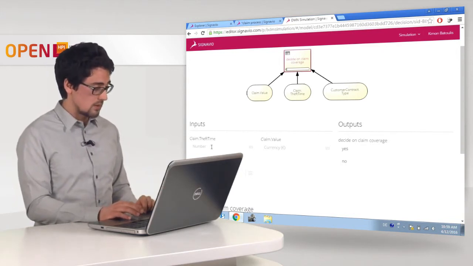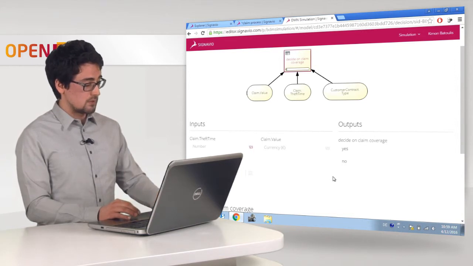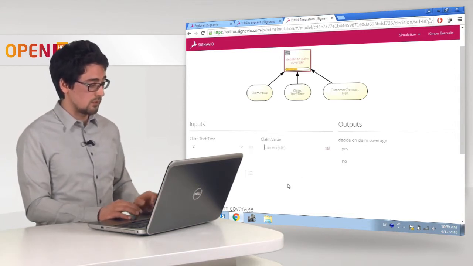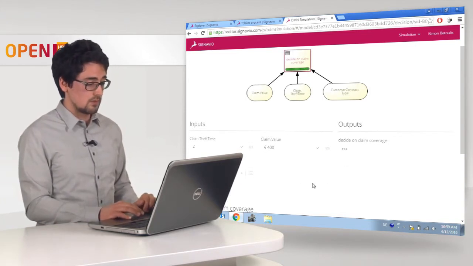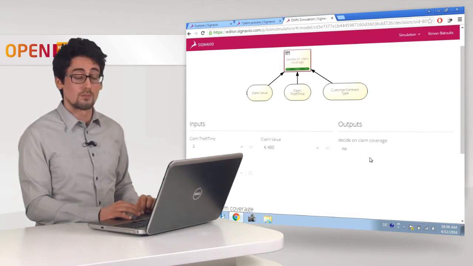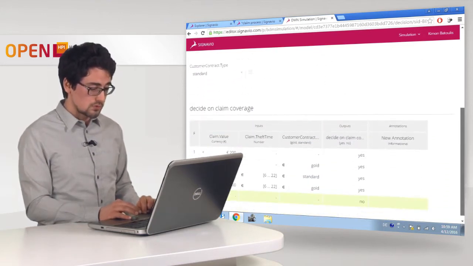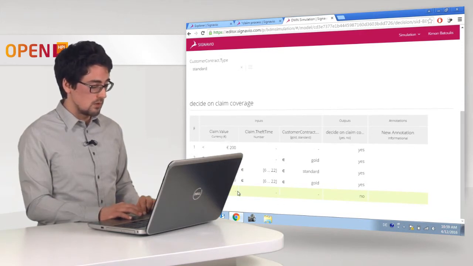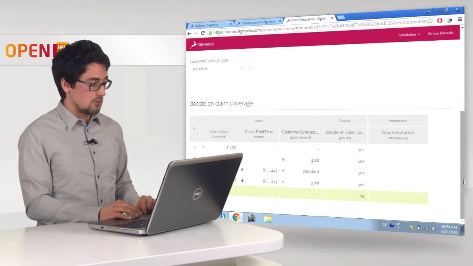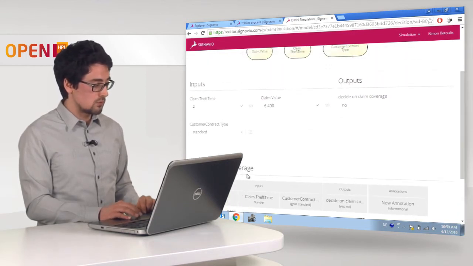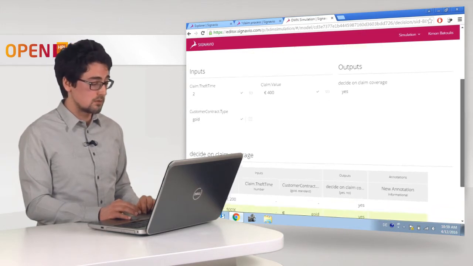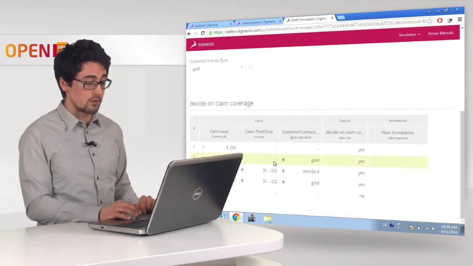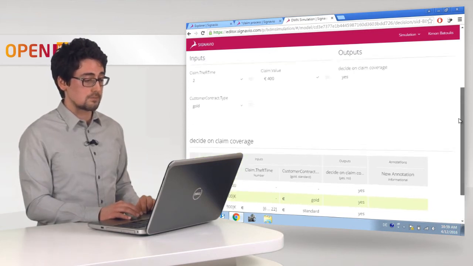So for example, we could say, what if the theft time is 2 a.m., the value of the claim is 400 euros, and the type of the contract is standard? Then we see that the output that results is no. We can also check which rule is responsible for producing this output: it is the lowest one, rule number 5. Let's check a slightly different input. What if the customer contract type is gold? Then the output is yes, right? And this is because in this case rule 2 fired and produced the output yes.